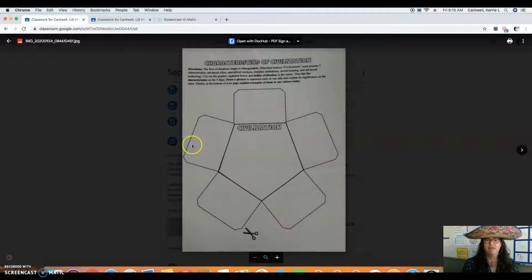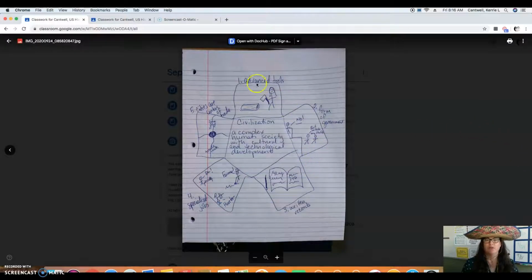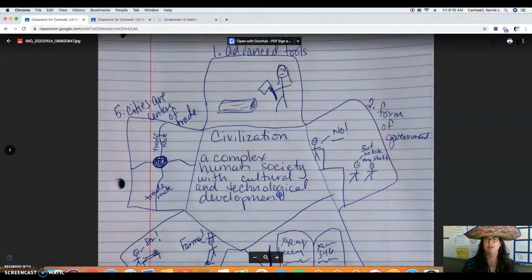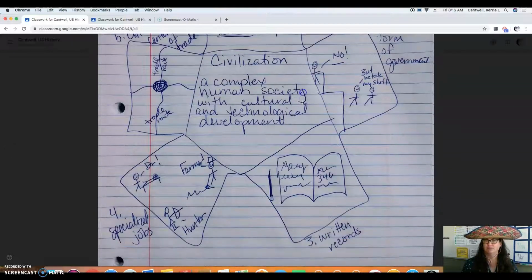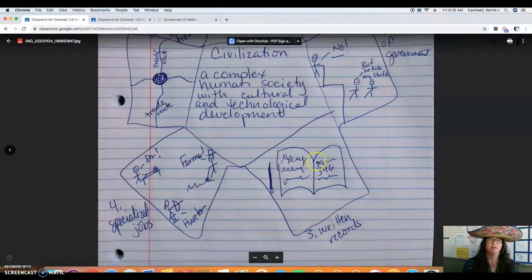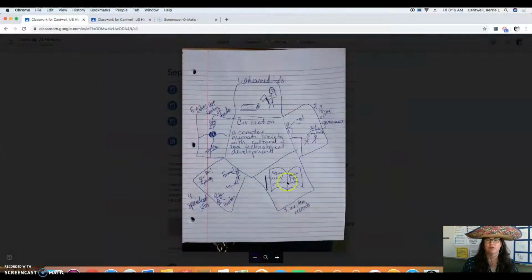It needs to have 5 tabs on it, and it has to say civilization in the middle. Because in your drawing, you are going to label it with each of the 5 features of civilization: advanced tools, form of government, written records, specialized jobs, and cities that are centers of trade. Then you are going to draw me some really awesome pictures that are way better than mine for what that looks like to you. Here's my written records. Here's my specialized jobs.